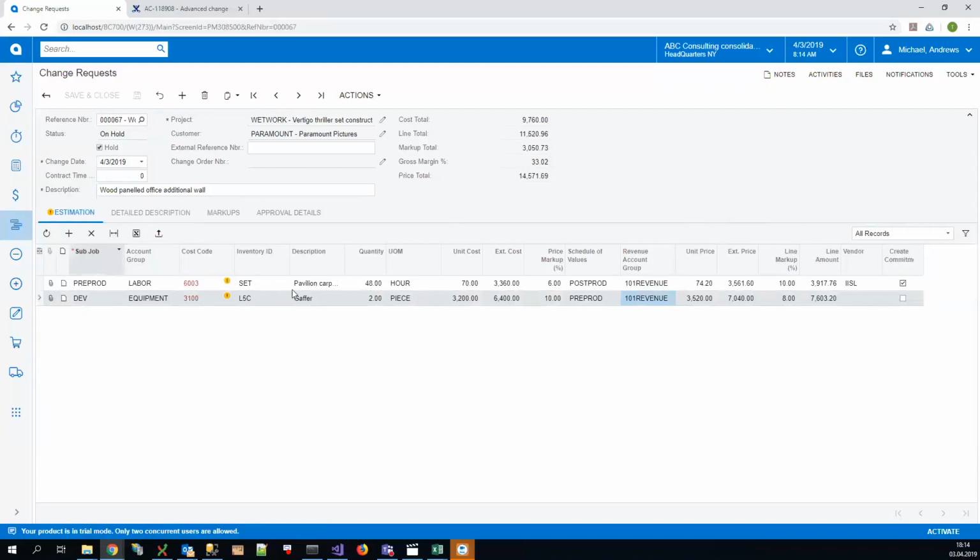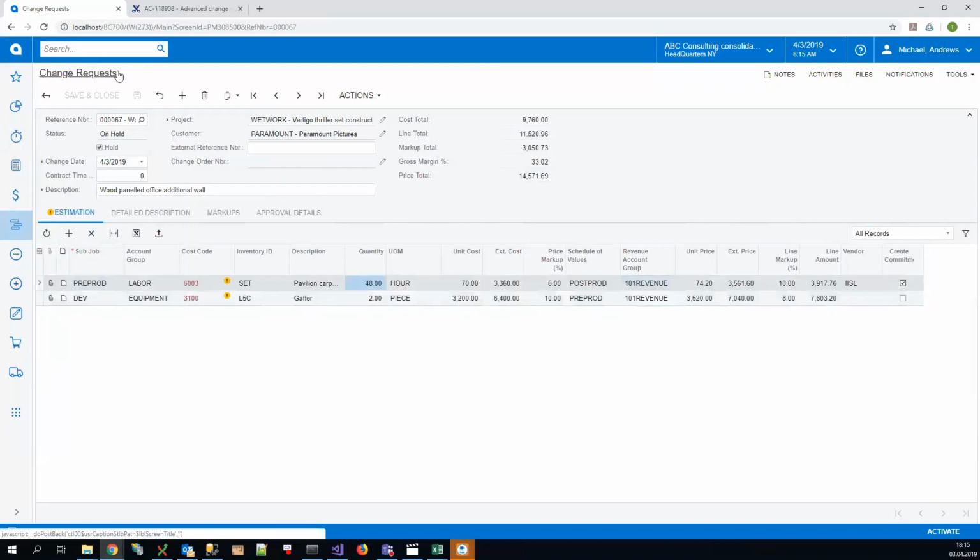So what is an estimation line? First of all, we specify the cost part, which is the sub-job, the cost account group, the cost code, the inventory item if necessary, and the cost of this line. So this is called the cost part of the estimation line, and once we add our change request to a change order, it will form our cost budget line. Everything else you see here, besides the vendor and create commitment checkbox, is the price part, which is the price markup, the schedule of values, revenue account group, unit price, extended price, line markup, and line amount.